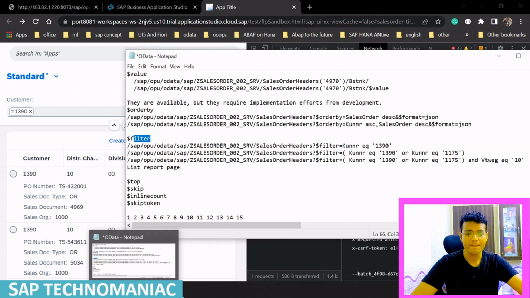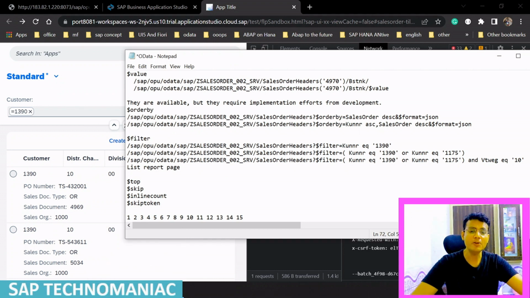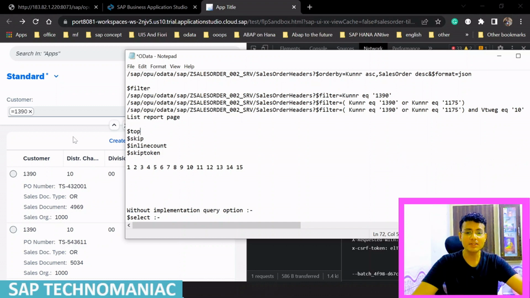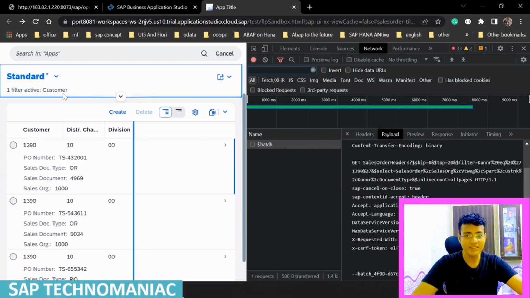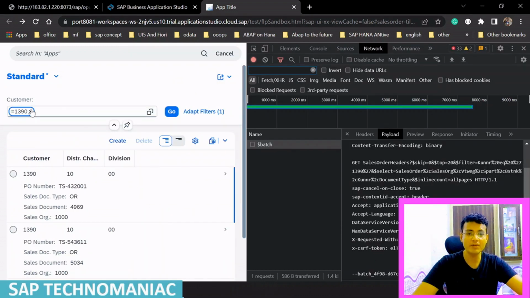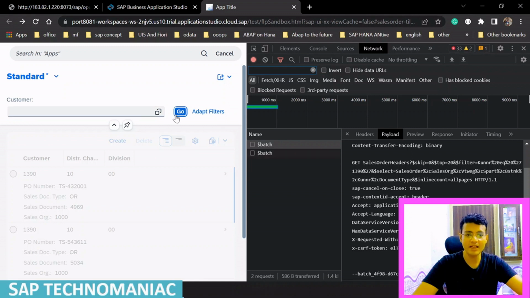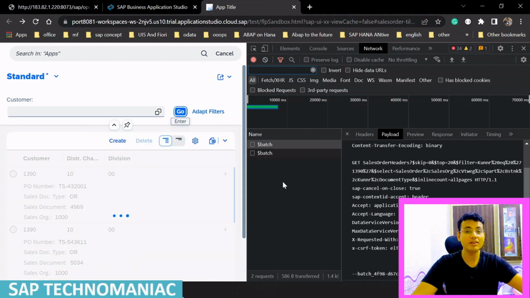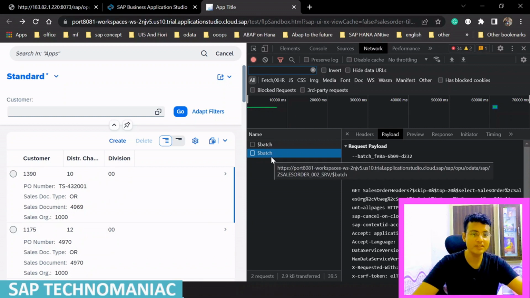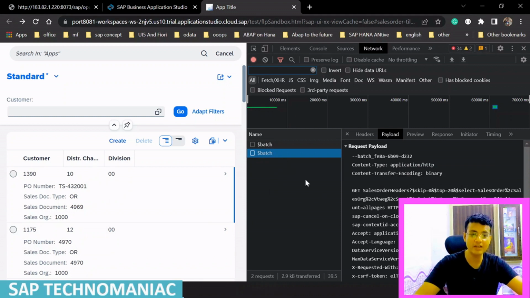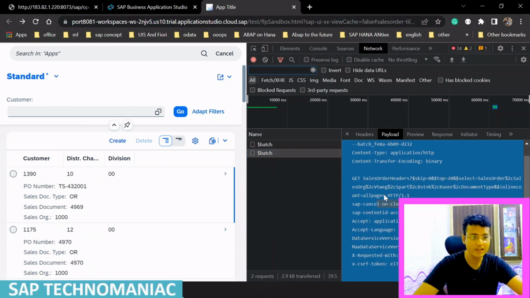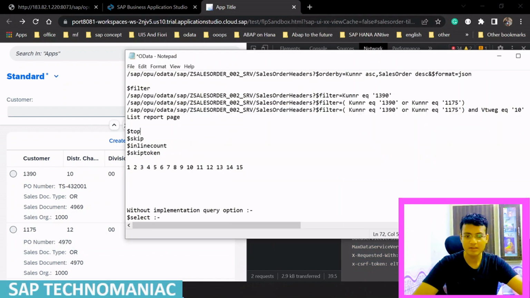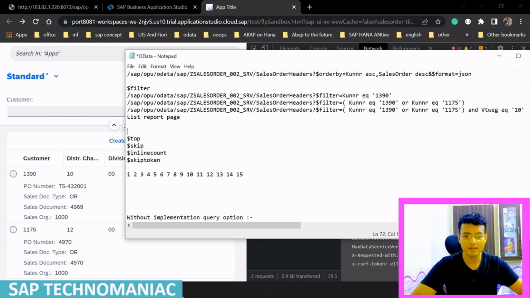So how skip and top work is the very first important thing. Suppose in this application, without any filter, let me remove the filter and get the entire data again. Another batch call will happen, and this time we can't see any filter query. Let me copy this query, Control C, and paste it over here, Control V.